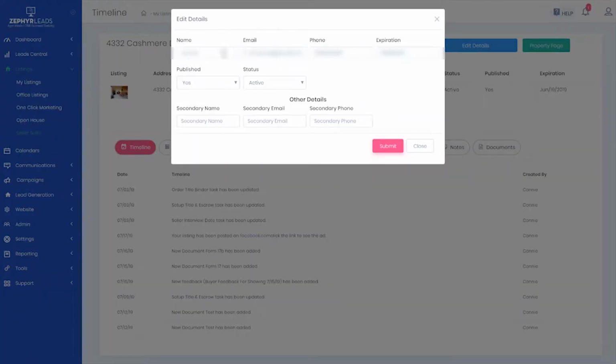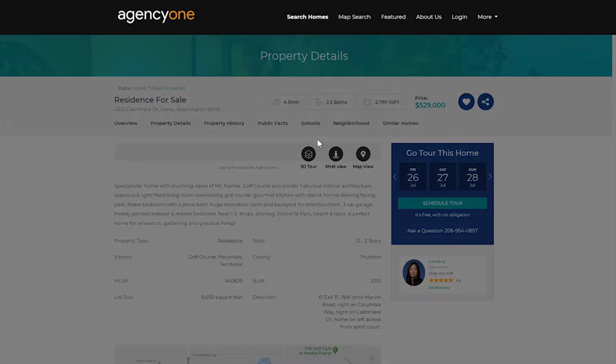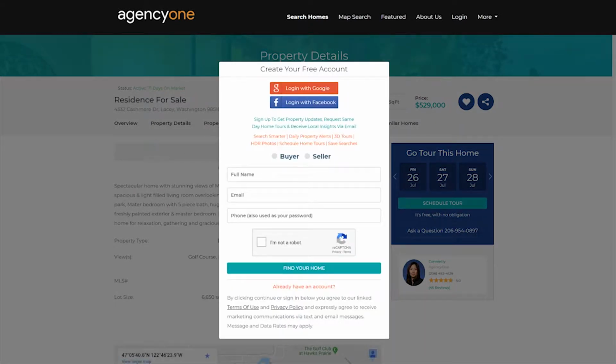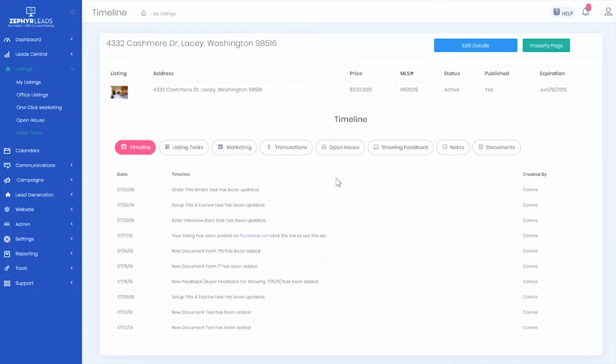So the seller's information is name, email, phone number, expiration of the listing, if it's published online, if it's active, pending, and then if they have a partner, you can also add their name, their email, and their phone number, and all the emails will also be CC'd to them. Property page is just a photo of their site there.